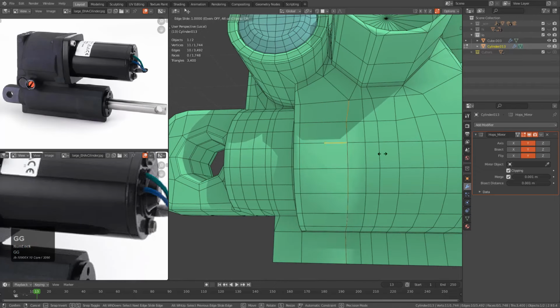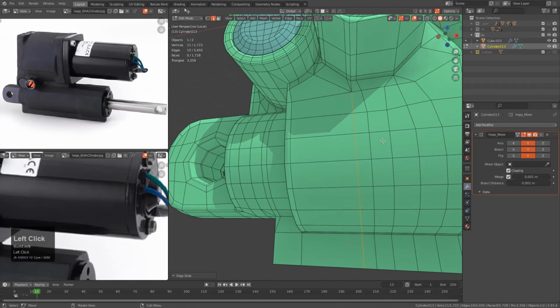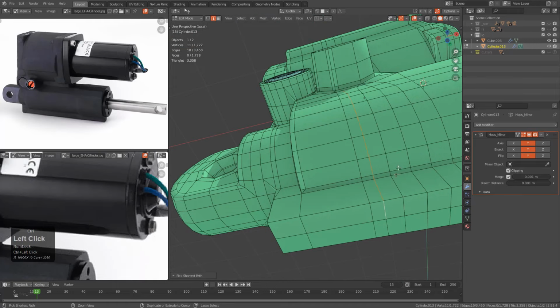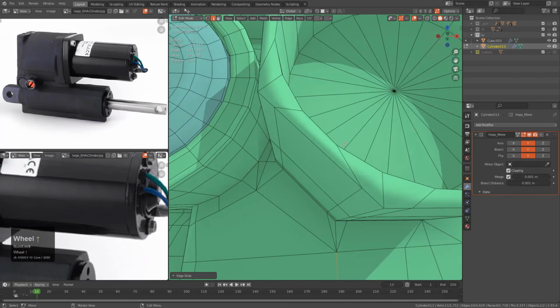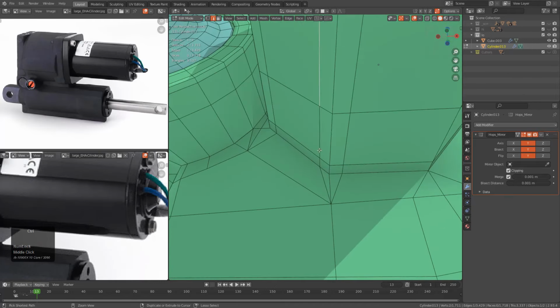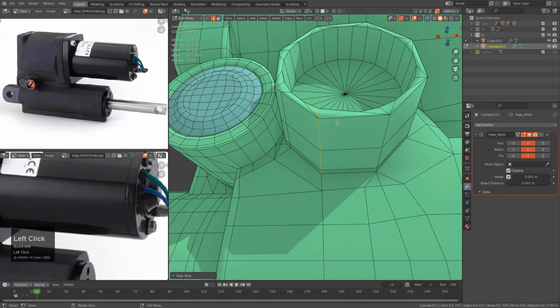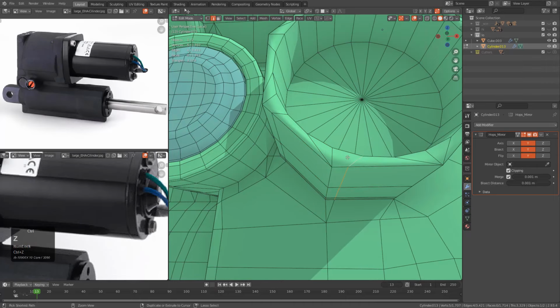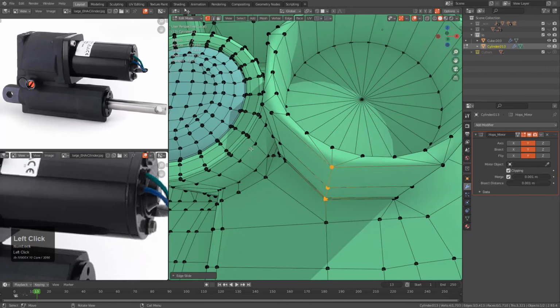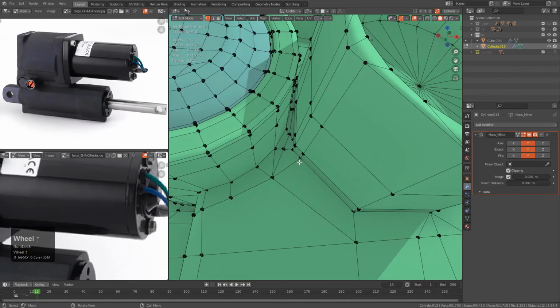And what we want to do is just deselect that one and then just perform a great reduction in this area, because a lot of these loops don't even matter. But we do want to keep the integrity of our circle going.